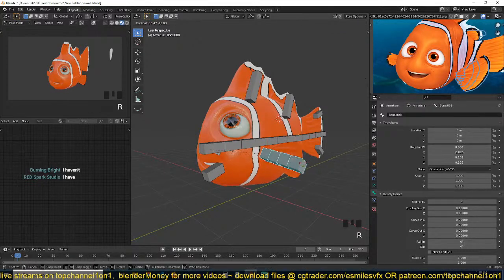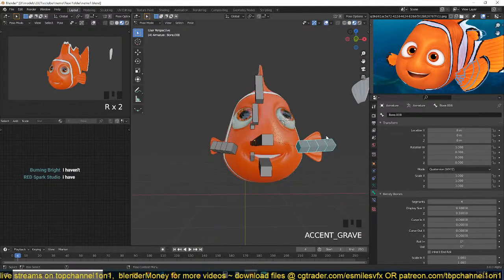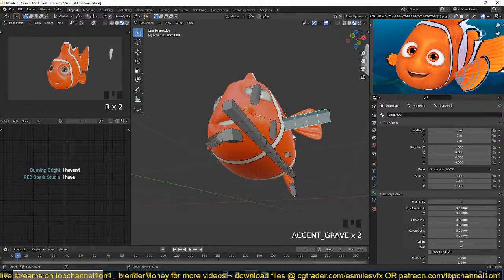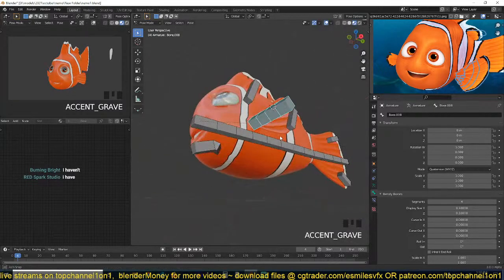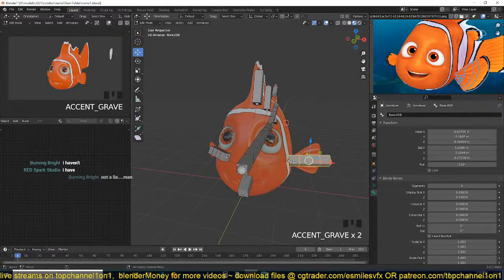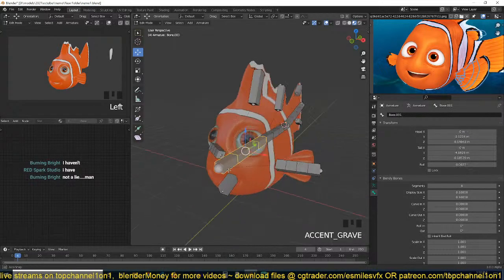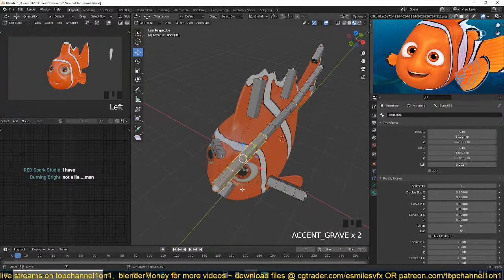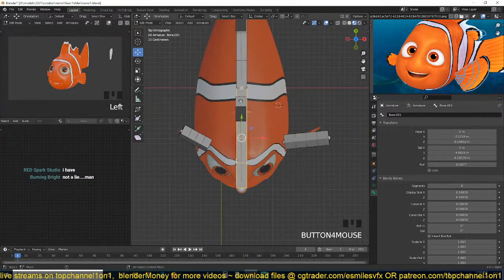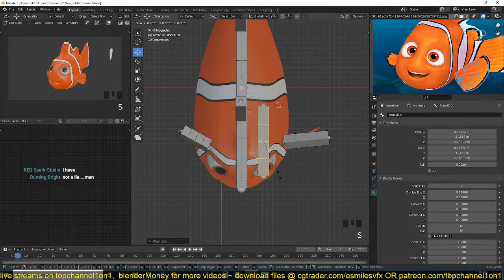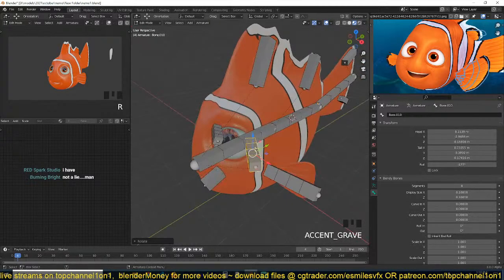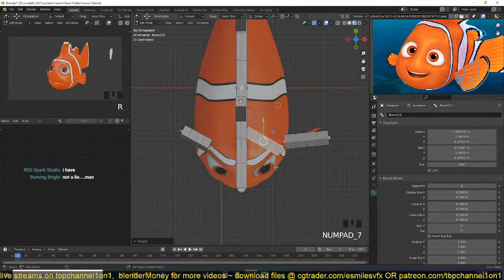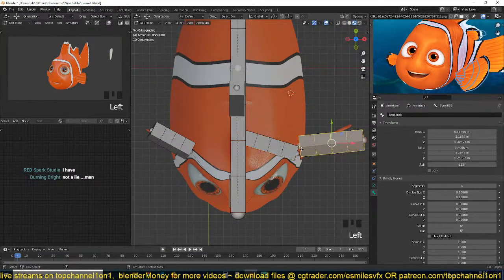Red Spark Studio, you haven't as well? Wow. So a few of you haven't really watched Nemo. Interesting. Not a lie. Well, kinda, it's hard to believe, but I guess it is possible.